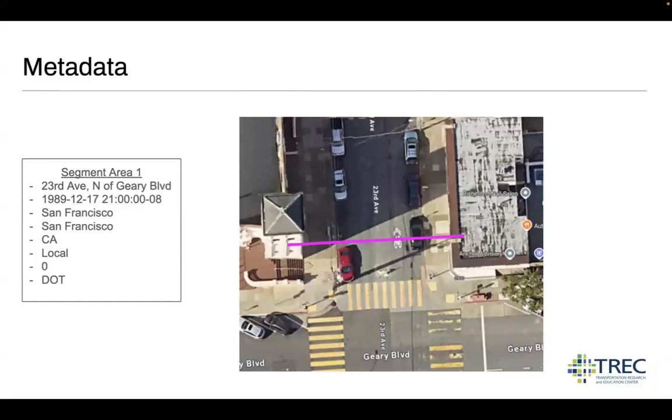For example, let's take a made-up location in San Francisco. The location is 23rd Avenue, north of Geary. This is a simple segment area name defined by the user, and it is descriptive. And let's say the first day of data ever recorded was in December 1989. Please note the format of the start time: year, month, day, hour, minute, second, and most importantly, the time zone.